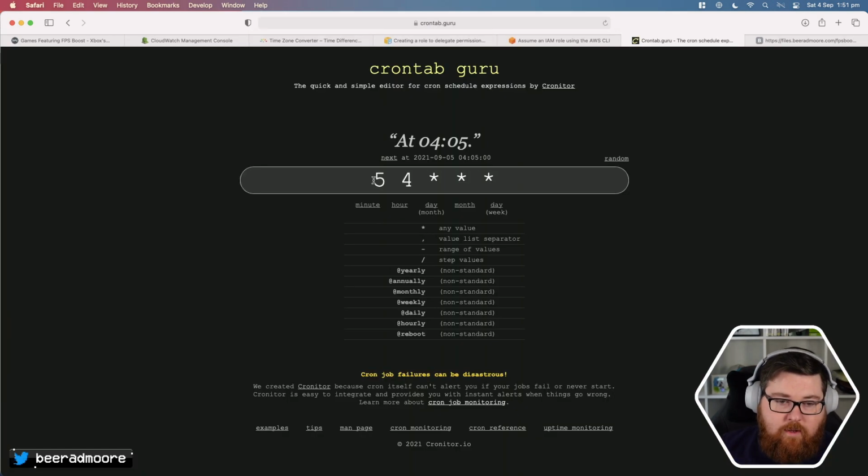Now, a crontab, or at least the time part of the cron, is these 5 numbers. The first one is minute, then hour, day of month, month, day of week. So you can see this cron here says it's going to run at 4:05.